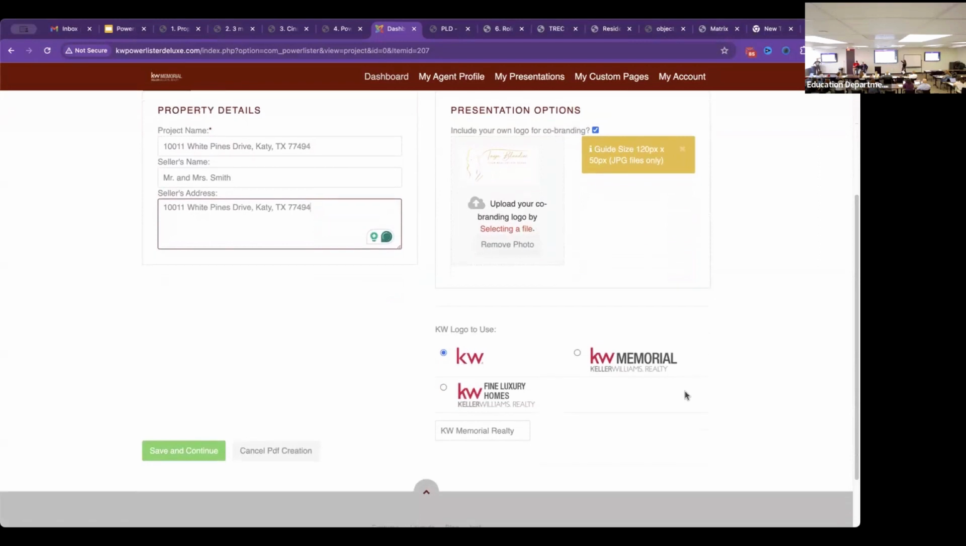Super easy. Over here, you can actually select the logo. Let's say you don't have a personal logo branded to you. You have to use one of these to have a logo on your presentation. It can be luxury, it can be KW, or KW Memorial, whatever you choose. Then you go to save and continue.